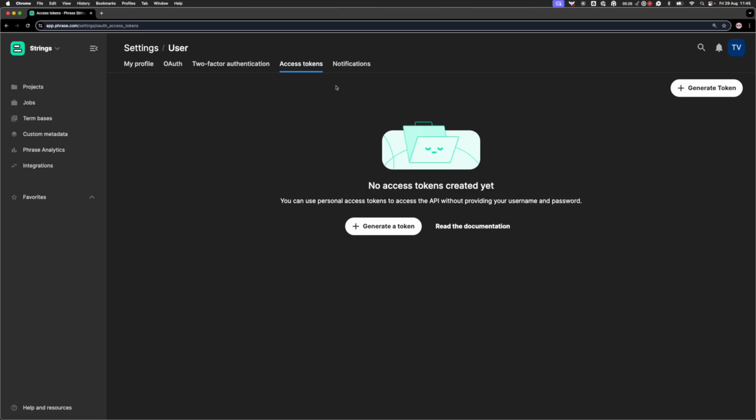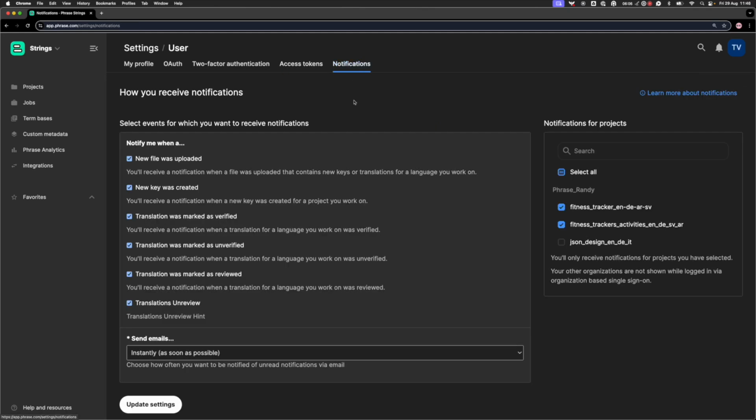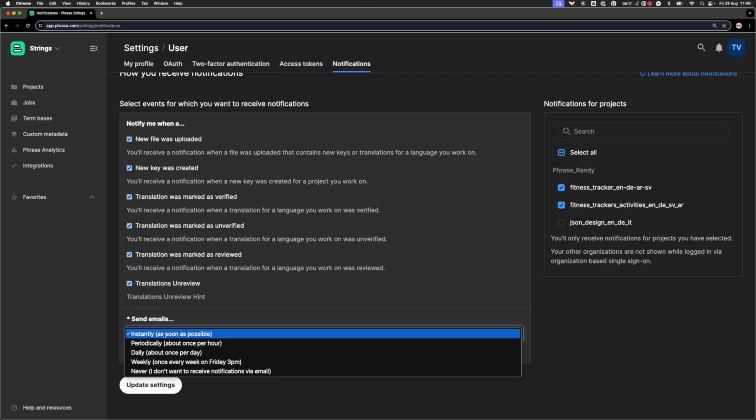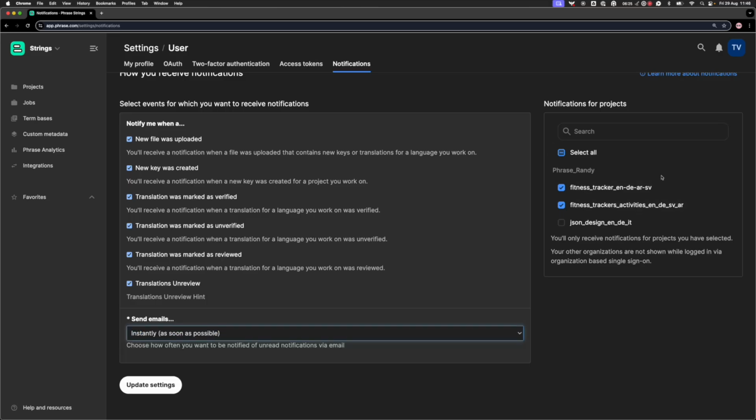You have the access tokens, so the token that you would need to authenticate for API calls. And then the notifications tab, where you can set your preferences in terms of notifications. So what notifications you want to receive, when you want to receive notifications via emails, and for which projects you want to receive notifications. Here, I only see the projects that I am assigned to, and I can decide to switch on or off notifications for each of them.